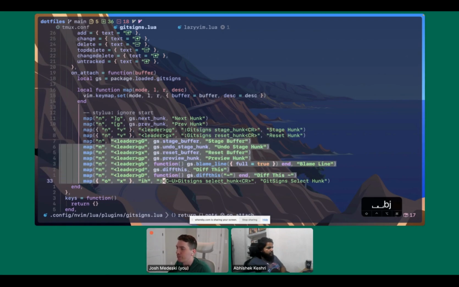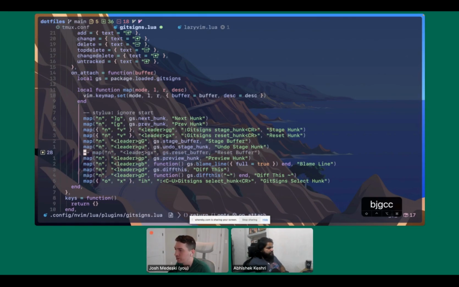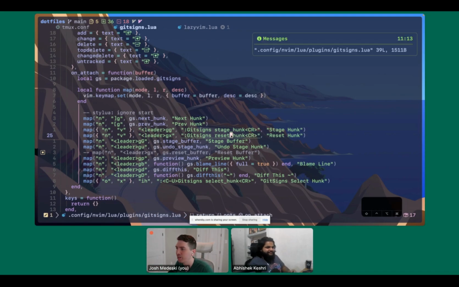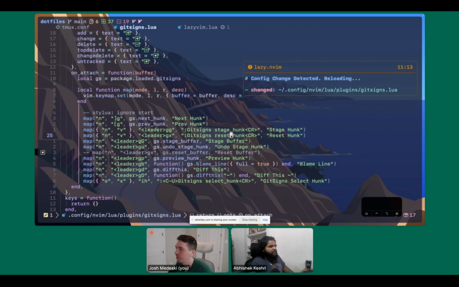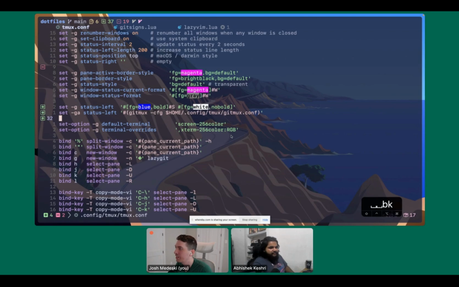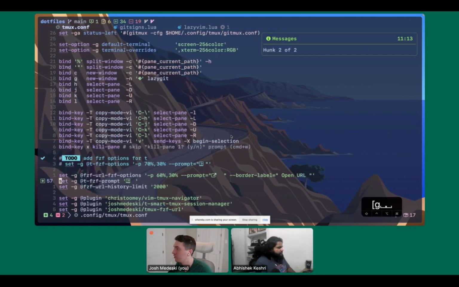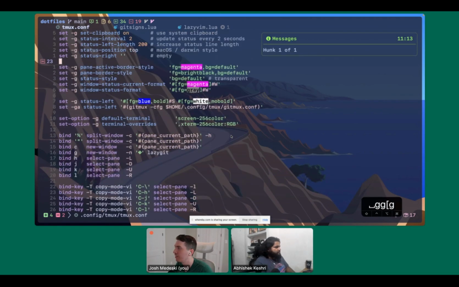And then I have a whole bunch of other Git-based things, like staging a buffer, resetting a whole buffer. I need to fix these, they are in conflict right now. So I can stage hunks while I'm in Vim, which is pretty cool, and commit them from Lazygit. So I can be here and say, okay, cool, I want to add this, space GG, right?